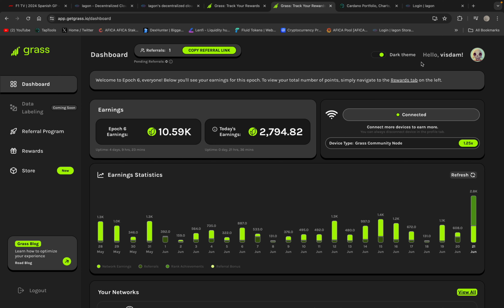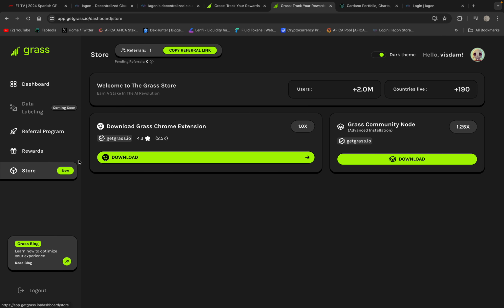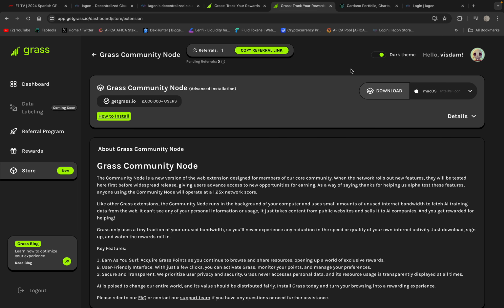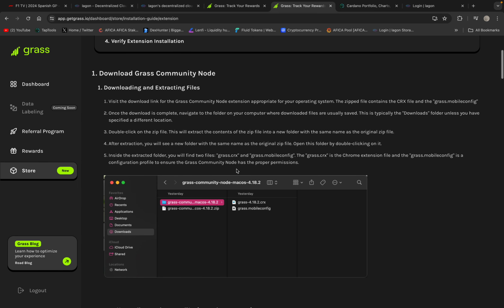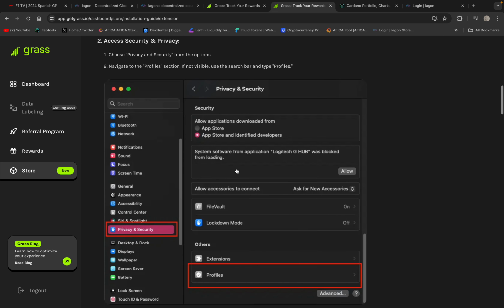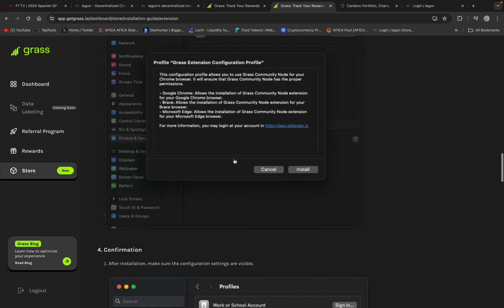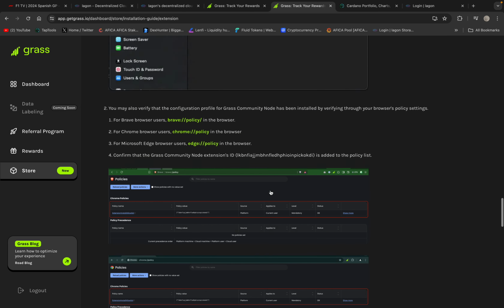So to start, to get a community node, you have to go to the bottom left after you've created an account and everything is set up. So this is the normal Grass Chrome extension that you probably have at this point. The next step to run a community node is you're going to have to download this. Once it's downloaded, you're going to click here on download, and then you can follow the prompts here on how to install. If this video is not clear to you, I'll try and make it as easy as possible. They have outlined it pretty well. I was able to figure it out and complete it without any problems.